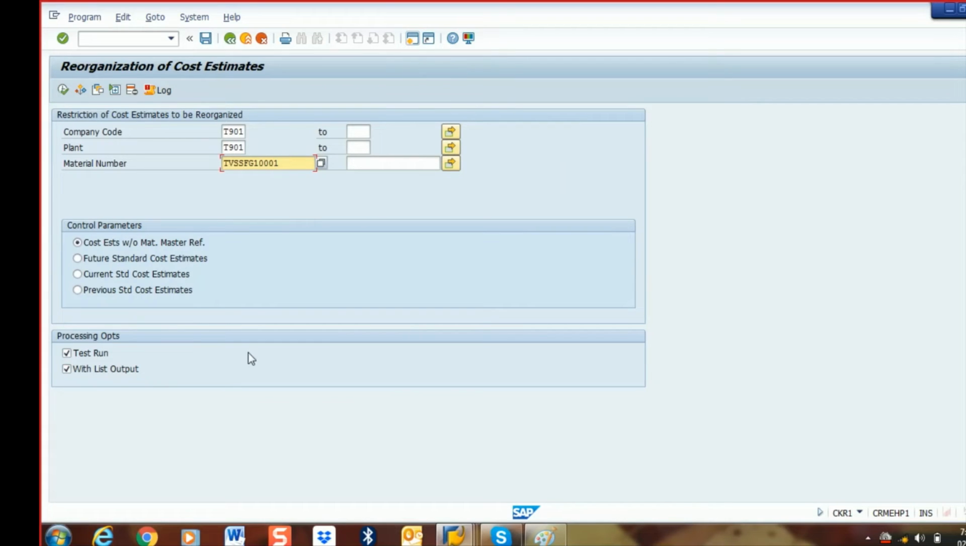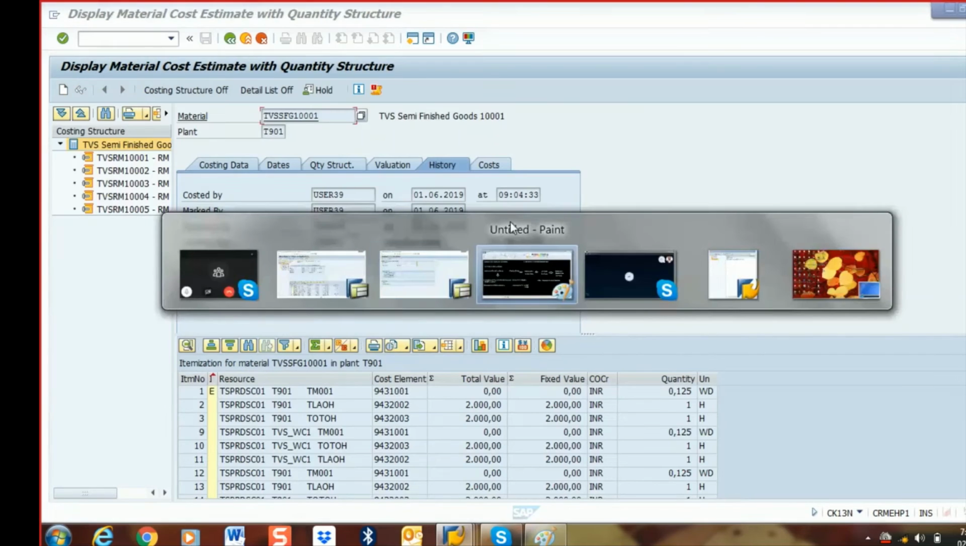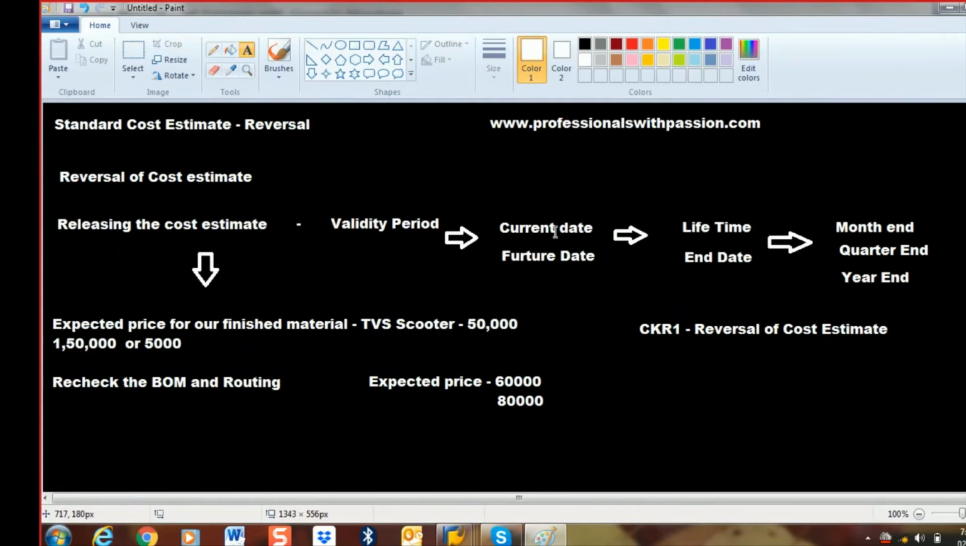Pawan, I just want to know whether the period should be open or something is required or not. Let me complete. Current cost estimate, you can do anything. Whenever you are doing it, it is valid from the current date only. That's why I mentioned here. Yes, current date is June. You cannot do reversal for a past date. Whenever you are doing it, it will happen in the current period only.